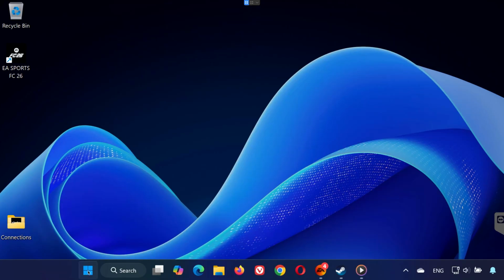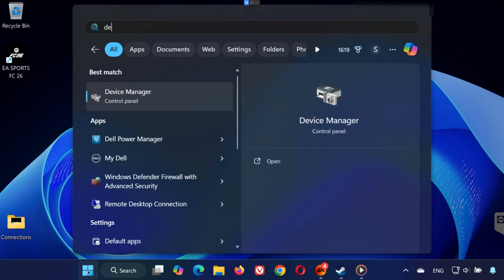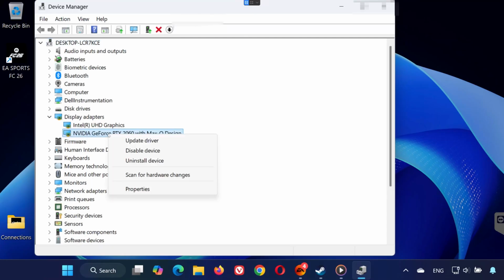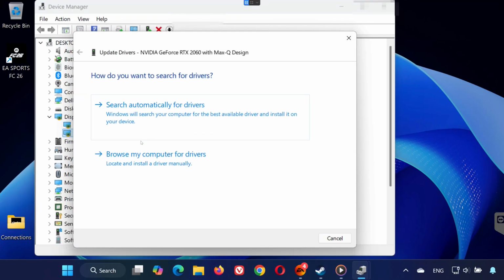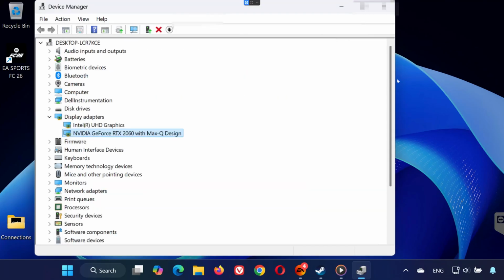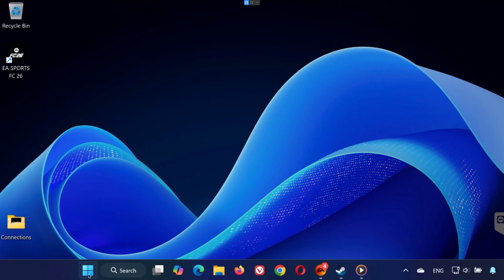Solution 3. Open the Start menu and type Device Manager. Expand Display Adapters. Right-click your GPU and select Update Driver. Choose Search Automatically for Drivers. Wait for Windows to install the latest drivers.